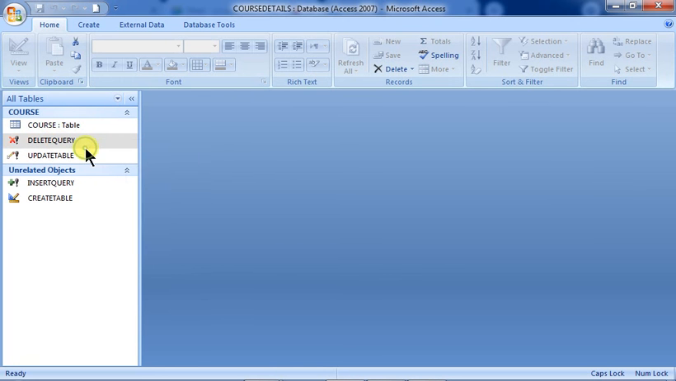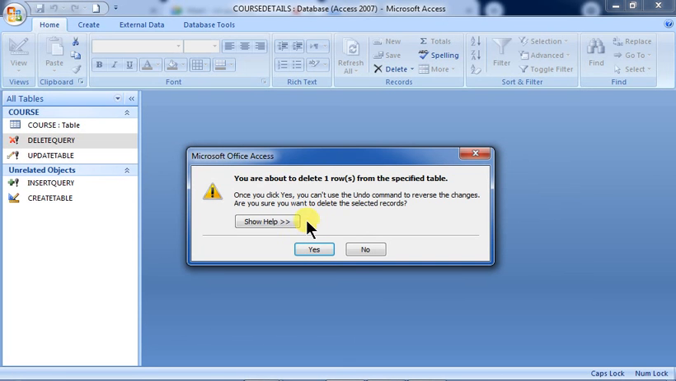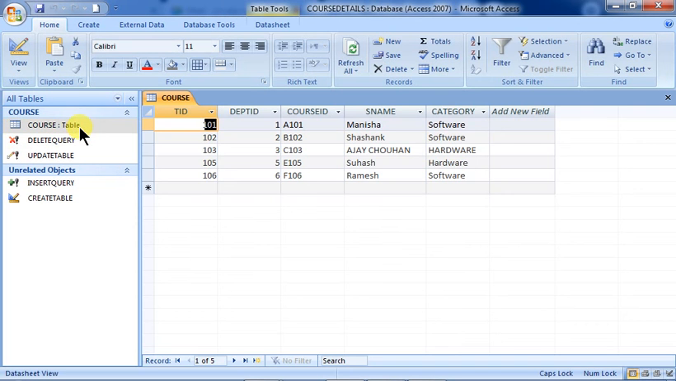So now you open it. It says you are about to run a delete query that will modify data in your table. Are you sure you want to run this type of action? Yes, this is also an action query. Click on yes. Further confirmation is required, and then we give yes here. So it has been deleted. How will you understand? Run the table out here and you can see it easily. 104 is no longer over there.